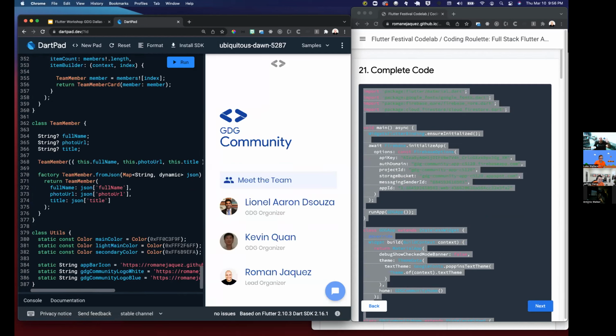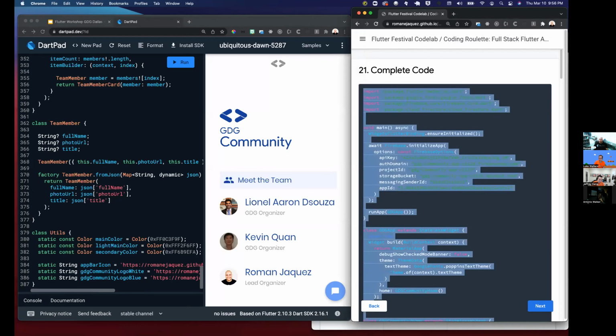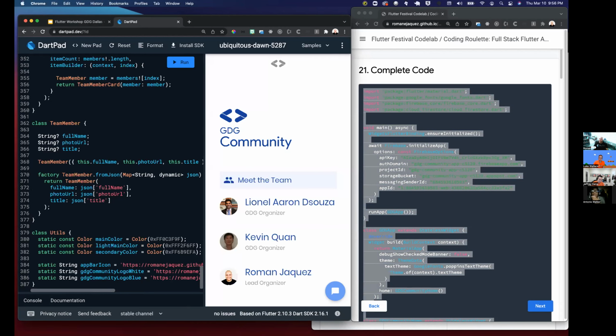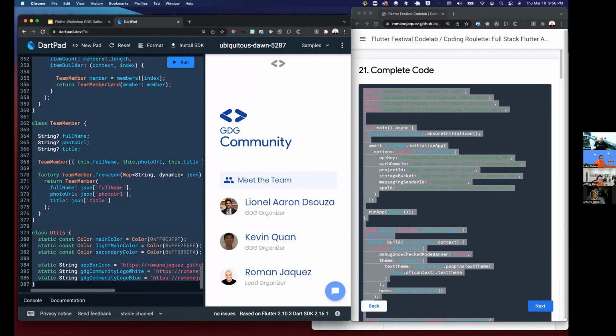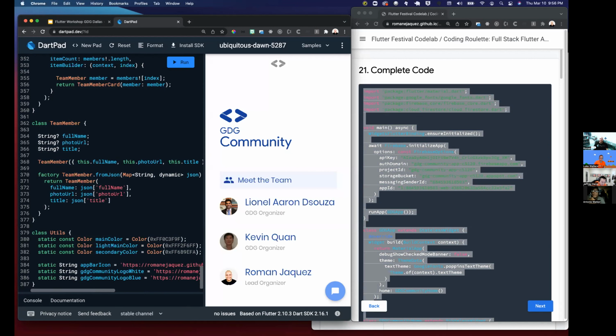If you want, you can reload DartPad, copy step number 21, and just do this: delete everything, and then paste the whole step 21 inside of DartPad. And Linus, let me know if you can see anybody else. Luke, anybody else, can you see if you copy the whole step number 21 into DartPad?